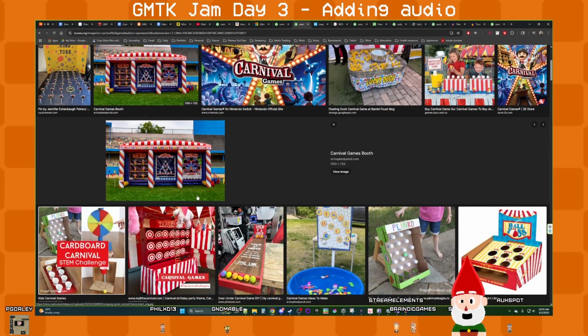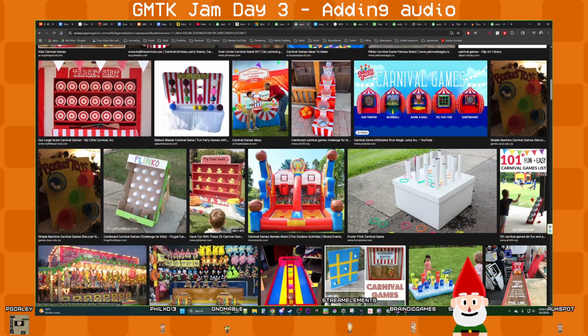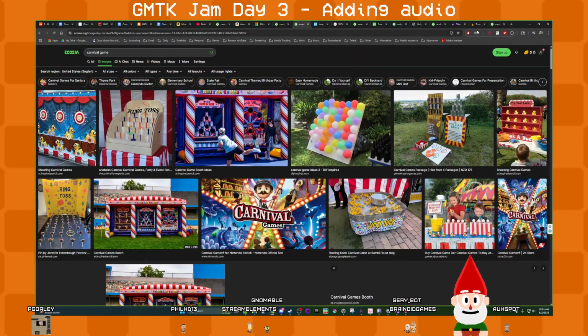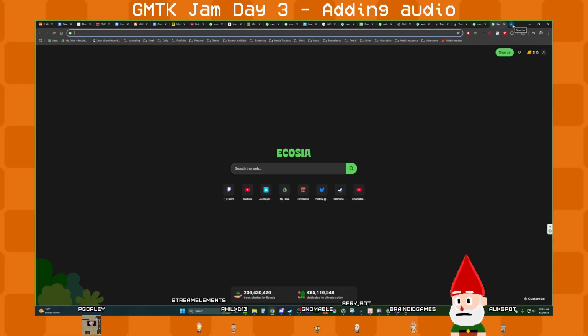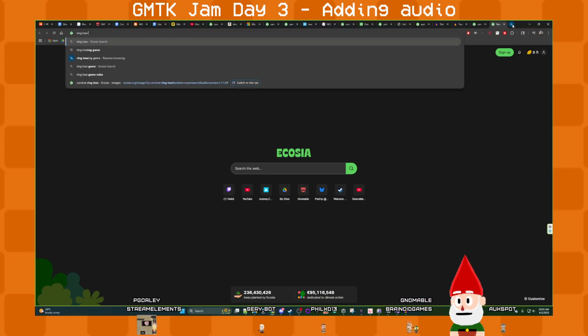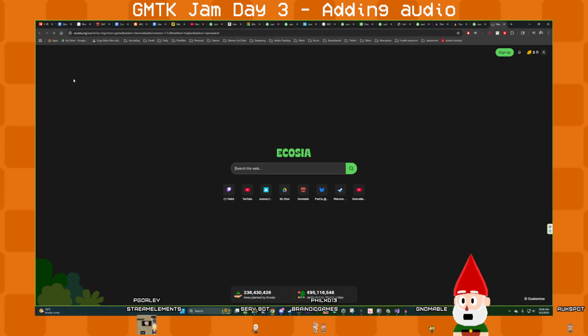Oh, and this is just carnival game. I type in carnival game and they're all just basic ring toss things. So if I look up ring toss game. Oh, wait, and I was actually going to use the ad to do a break.